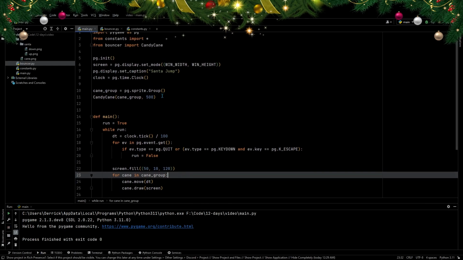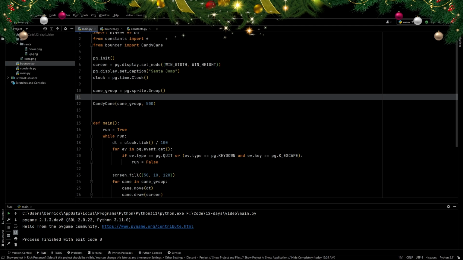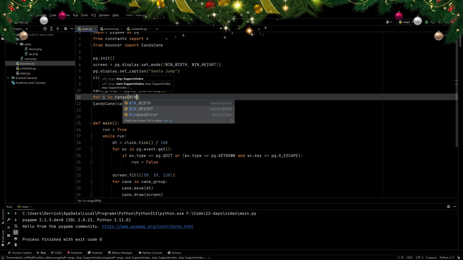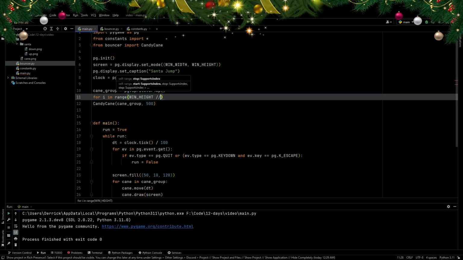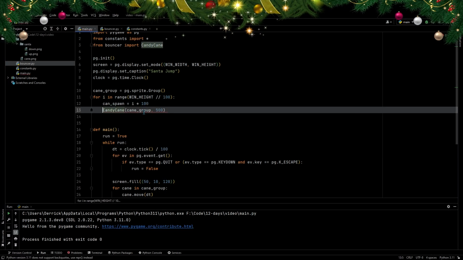So now let's make a bunch of canes, spawning at a uniform position from each other. So the way to do that is making a for loop when making instances. So for i in range of my window height floor divided by 100, I want to make my cane spawn equals i times 100. So now I'm going to tab this in there and then name it cane spawn.